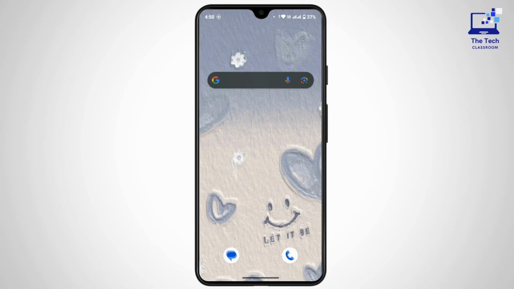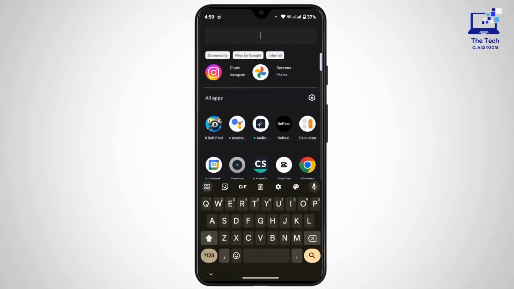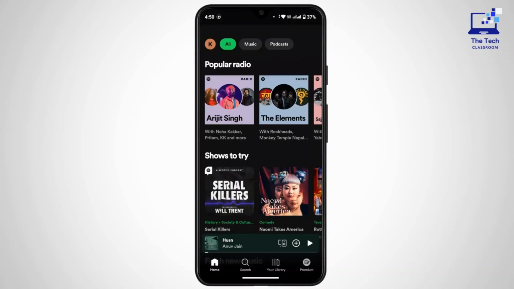First of all, on your mobile device, launch the Spotify application and make sure that you're logged into your account. And once you're logged in, on this interface or on this home page at the bottom, you will get to see the songs that you have played recently.